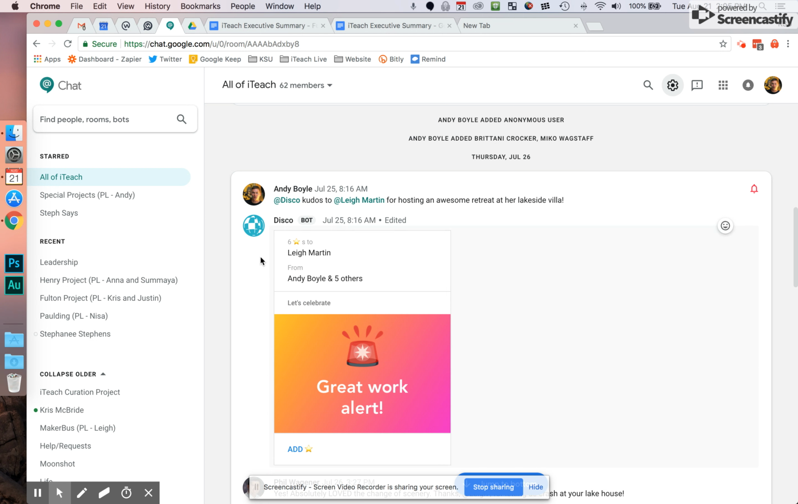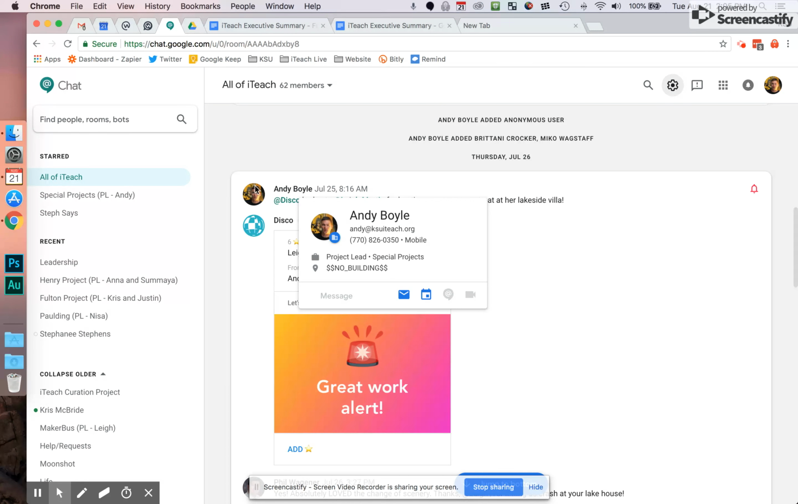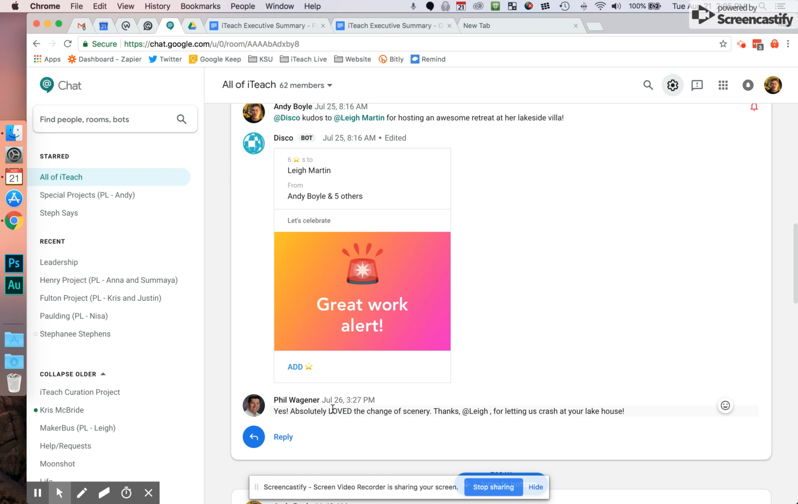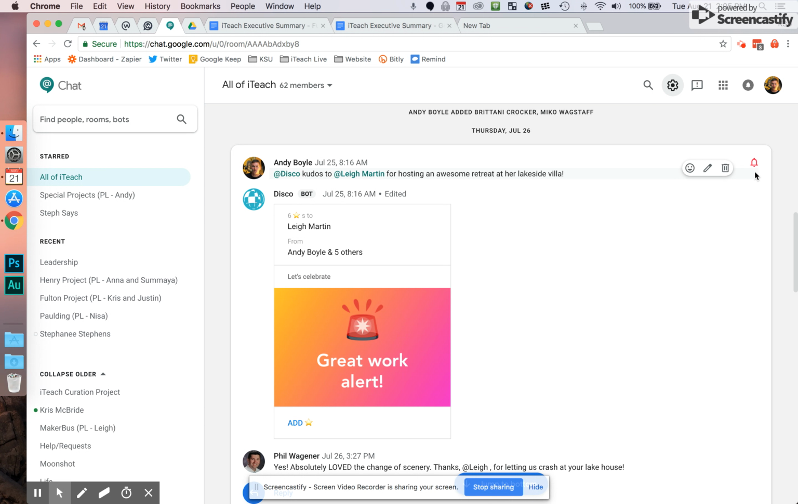Anytime that you start a new thread, you can see here I'm the first one to post inside this thread, so I started it. If you start a thread, or if you're mentioned in a thread, or if you comment in a thread like Phil did down here, you're going to get a red bell icon up in the top right-hand corner of that thread. And what that means is that you're following this thread, and that you'll get notifications.